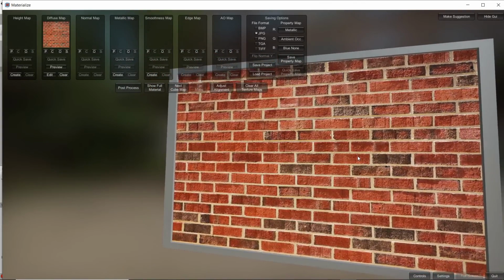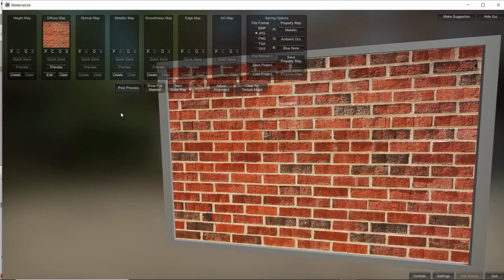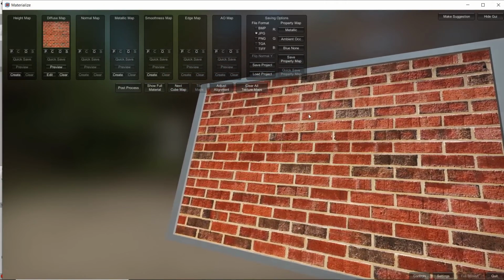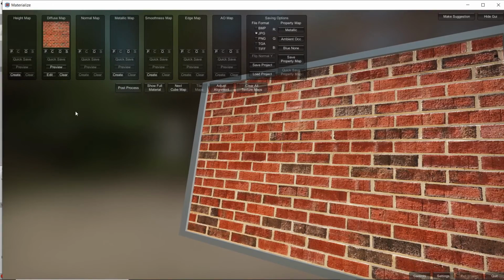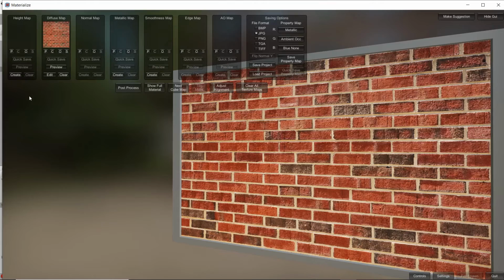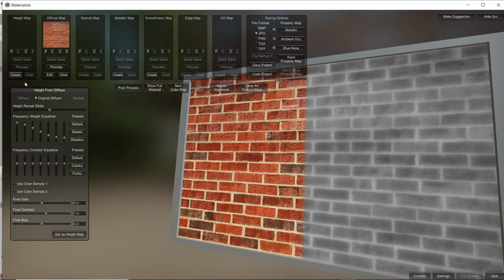We can generate our other maps. If you already have your own maps for your materials, you can just plug them in, or obviously just put them straight into Unity, or Blender. Blender then Unity, I suppose. But we're going to generate all of ours using this program. So in the height map, we're going to hit create, and it's going to auto-generate a height map for us.